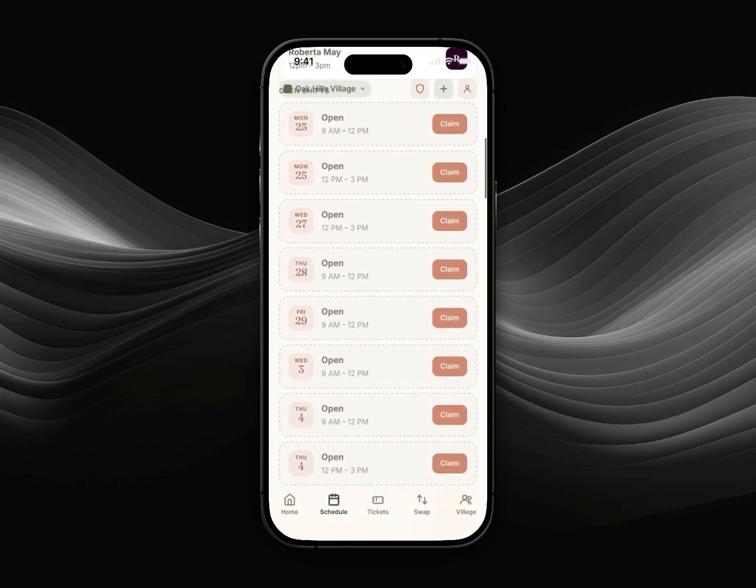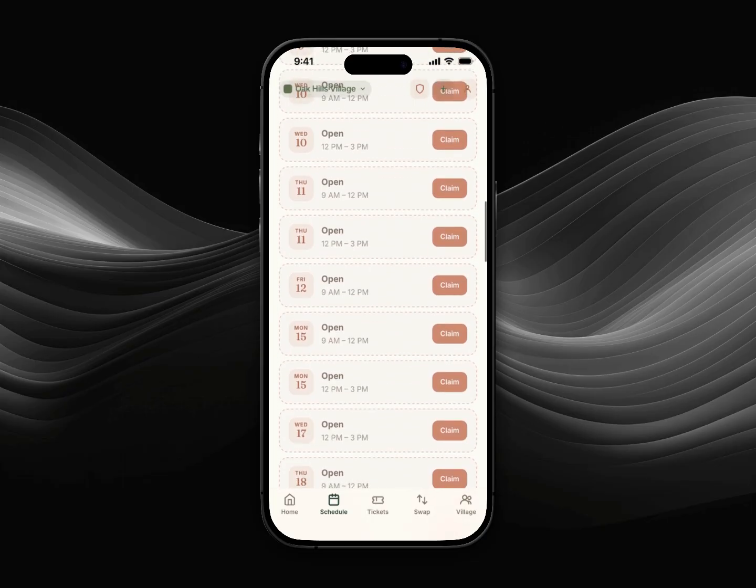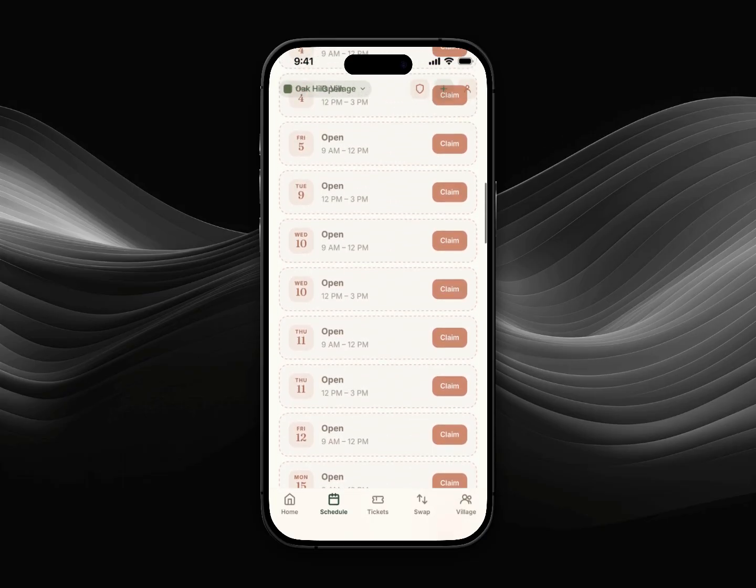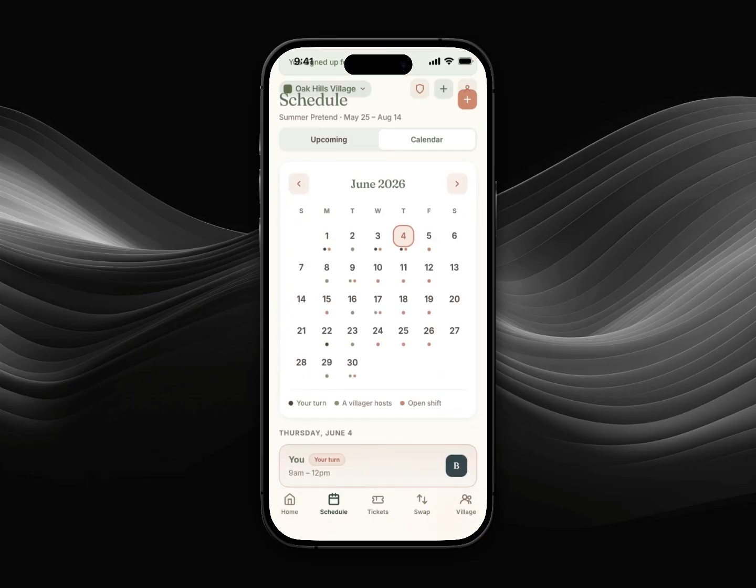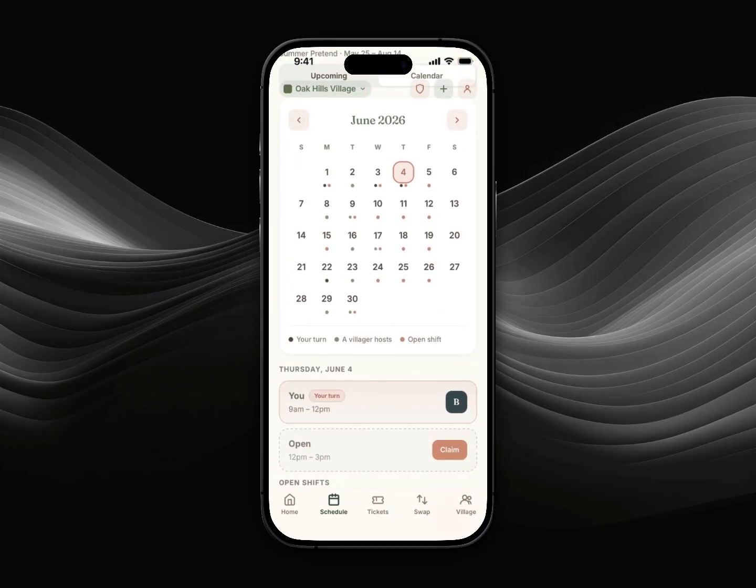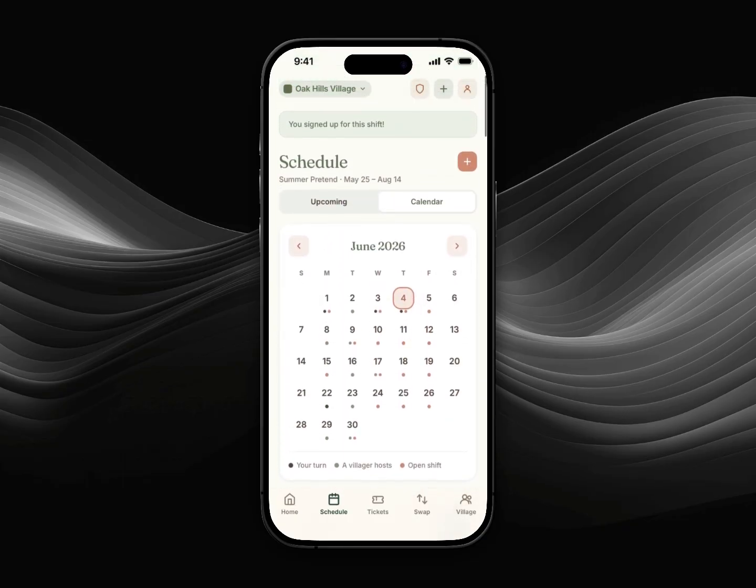And then on the calendar, I can also see all of these open shifts. And I can go say, I'm low on tickets, or I would like to get more tickets for XYZ. Or I just want to have a play date that people can come over and play with my kids on the 4th. Okay, so I will claim that shift. And then I can see on the 4th, it will be my turn. And I can host. Okay, so that is the schedule.